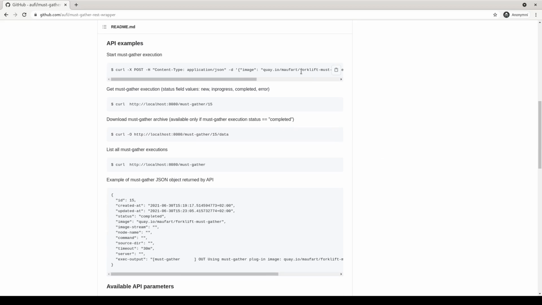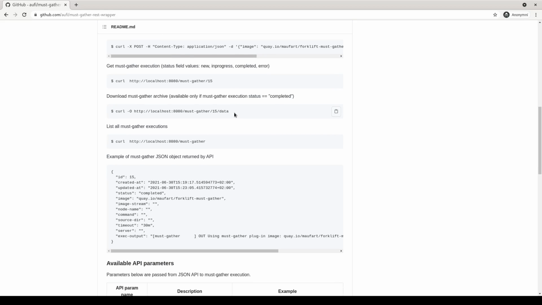So the first one is POST to mustGather, which triggers a new execution of mustGather. It accepts parameters similar to mustGather from the command line. Once the mustGather is running, the ID and the whole object is returned, so it can be queried to see its details. In order to download the archive with the data, there is the endpoint mustgather/id/data, which sends a file with the archive of mustGather once the mustGather has finished.